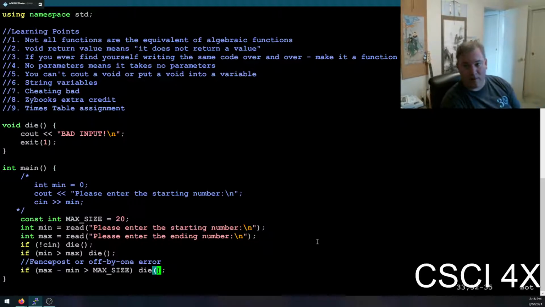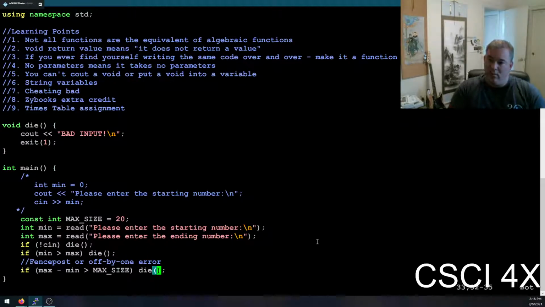It is probably the most common logic error in computer science, where you do something like, all right, I started work on the 10th, I ended work on the 30th, therefore I worked 20 days. Is that right? If I started work on the 10th and ended work on the 30th, 30th was my last day, did I work 20 days? 30 minus 10 is 20.